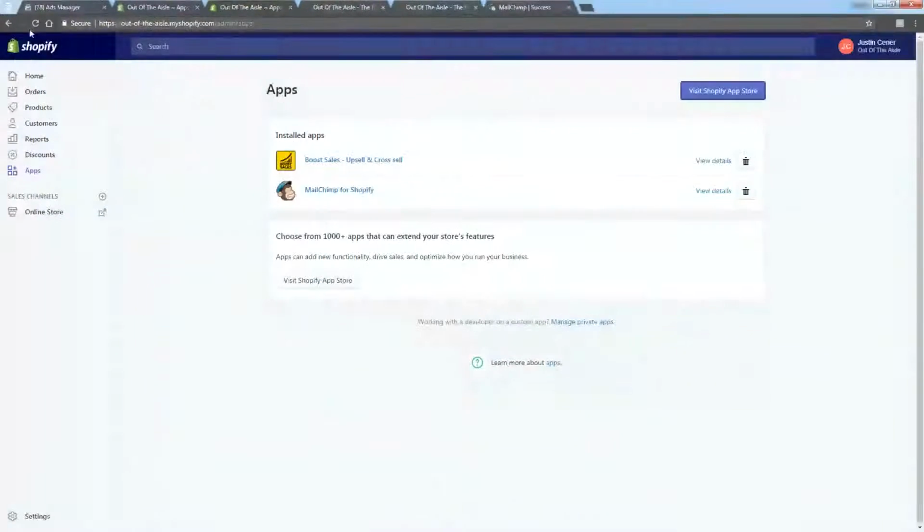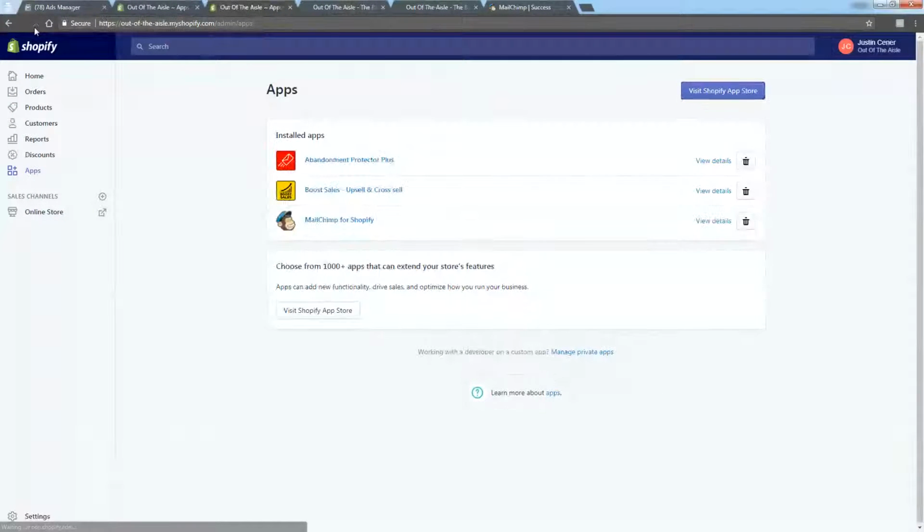Okay, so now we're going to come back over here. We're going to reload, and now we're going to talk about the dropship and print-on-demand apps that we need. Okay, we'll do dropshipping first. Okay, the dropship app that we're all going to use is called Oberlo.